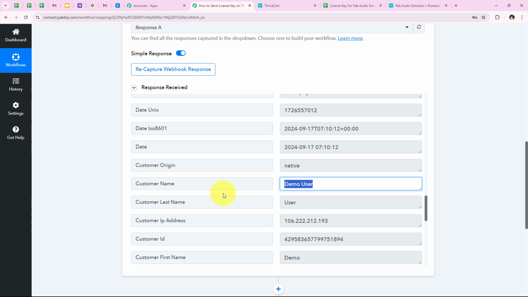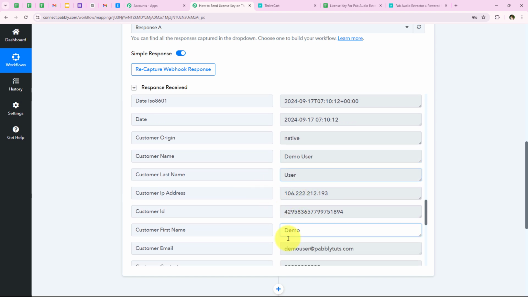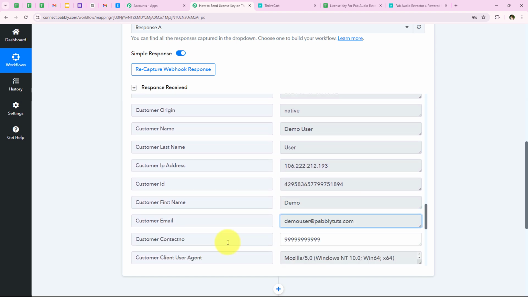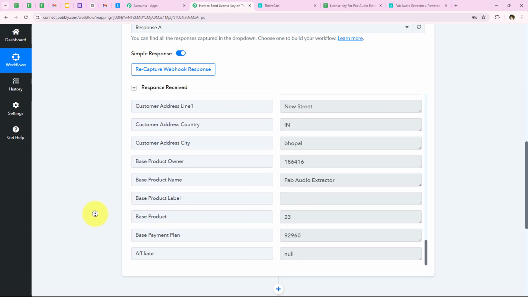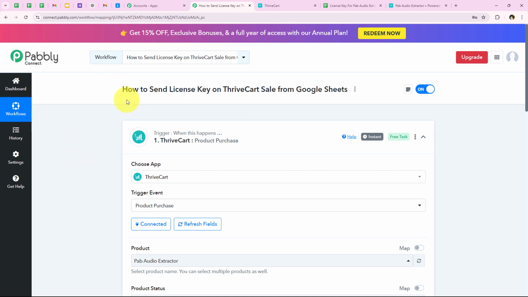You can see the name, which is demo user. You can see the last name, the first name. You can see the email that we entered, the phone number that we entered, and also the address that we entered. So yes, with this we have successfully completed our trigger step and we have successfully received the response of our customer.